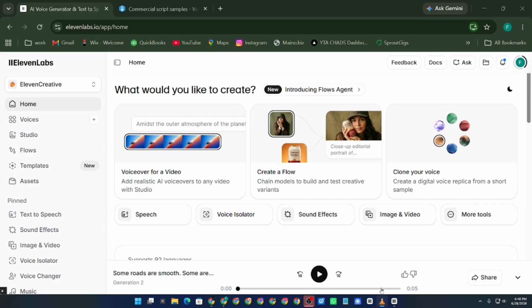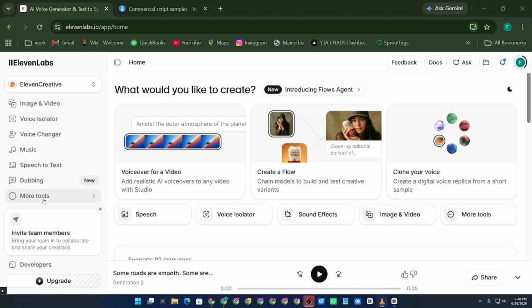First, sign into your ElevenLabs account and open the text-to-speech or dubbing section, depending on what features are available in your workspace. This is where you'll handle multilingual voice generation.